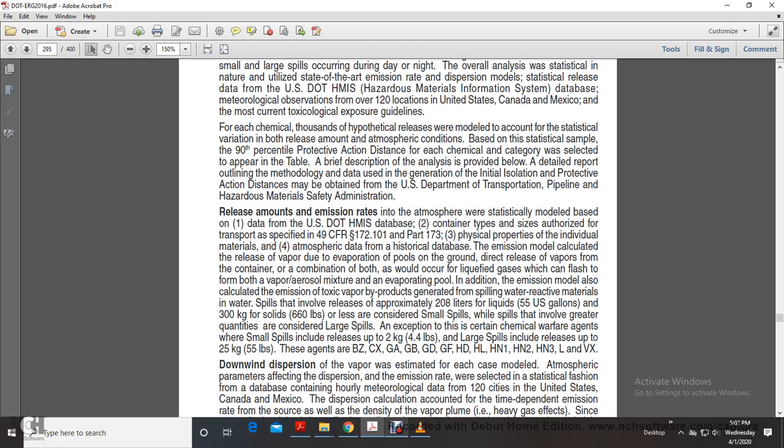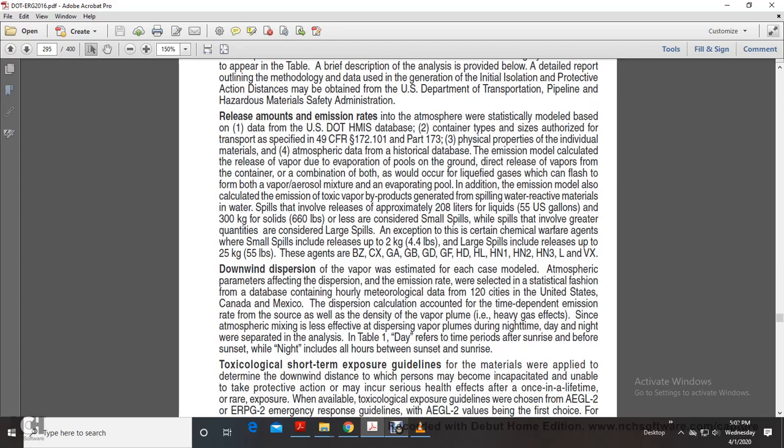A brief description of the analysis is provided below. A detailed report with the methodology and data used to generate the initial isolation and protective action distances may be obtained from the U.S. Department of Transportation Pipeline and Hazardous Materials Safety Administration.